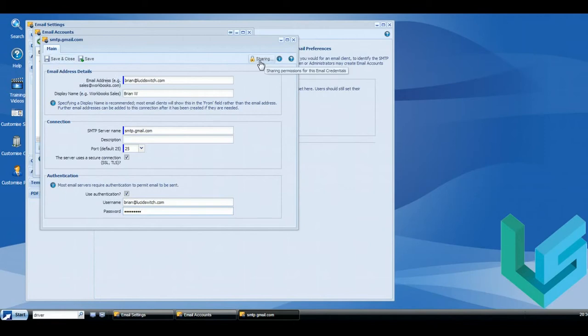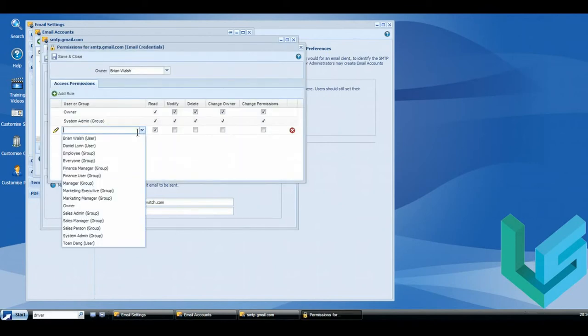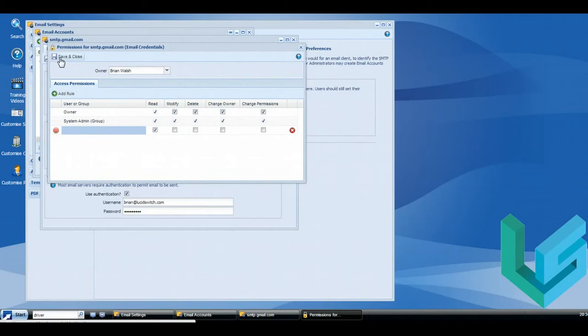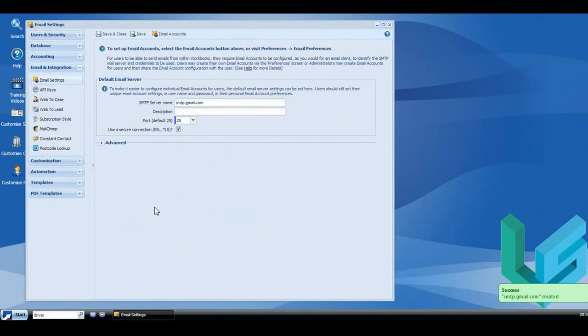I can also share this email address with someone else. So, for instance, if I have an admin or somebody like that who needs to send out emails on my behalf, I could share that with them. So I just click on the sharing icon. I can add a rule, and from here I can add in a specific group if I wanted everyone to be able to use it, or some finance group or whatever. And then I can also put in a specific name here. So I could pick Daniel. He could send emails from me as well. But I'm not going to add that. I'm just going to close out of here, and then save and close there. And now I've basically set up my first email account.